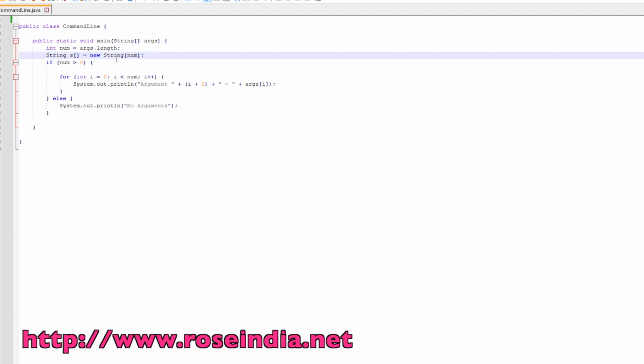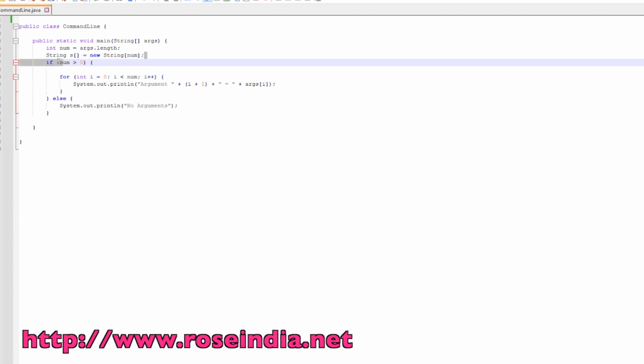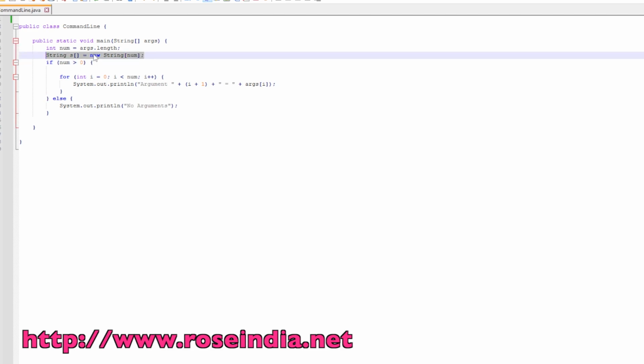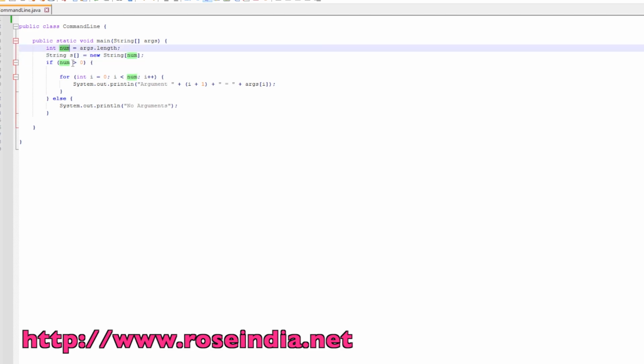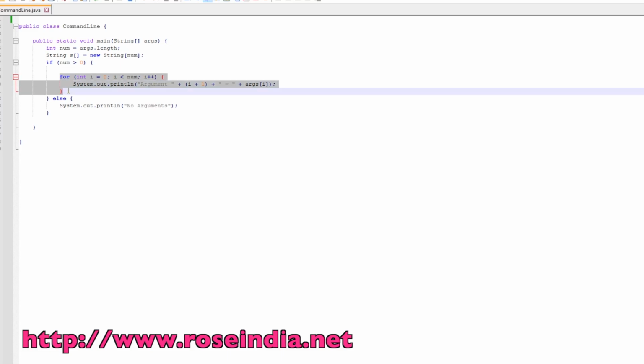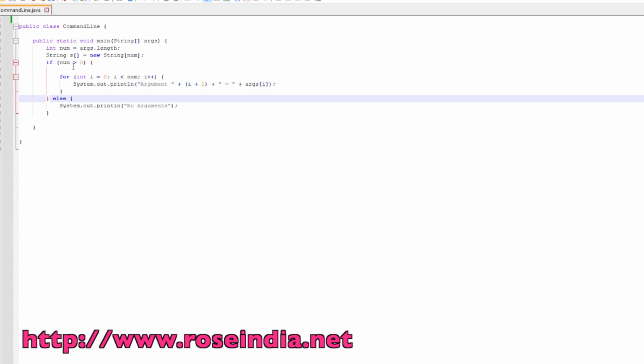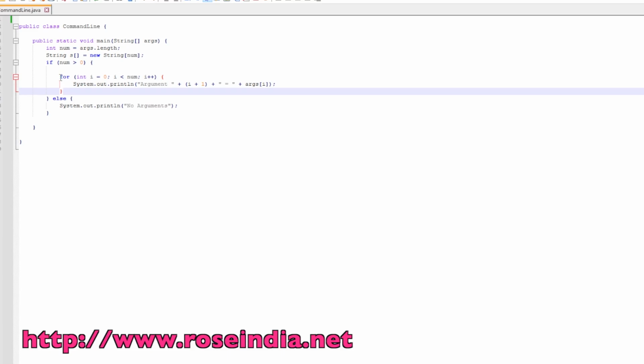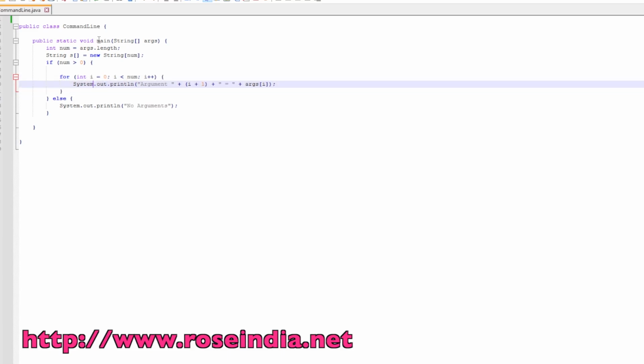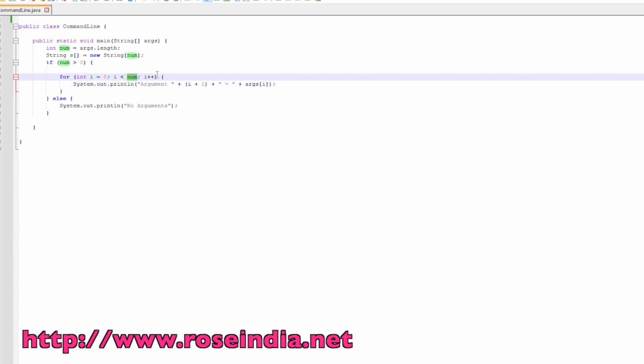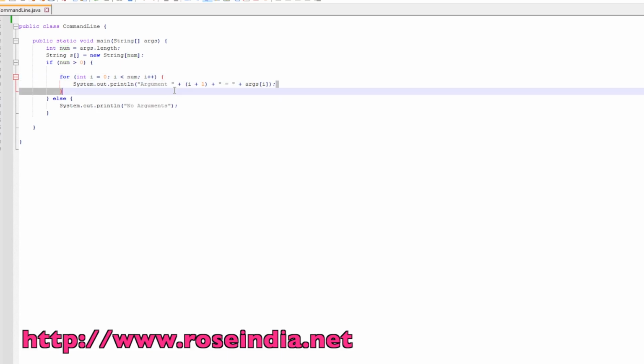And then we are converting it to a string array, and if the number of items is greater than 0, then we have some arguments inside this variable, and if this is 0 it means there is no argument. So we have a for loop for iterating through all the arguments and printing here.